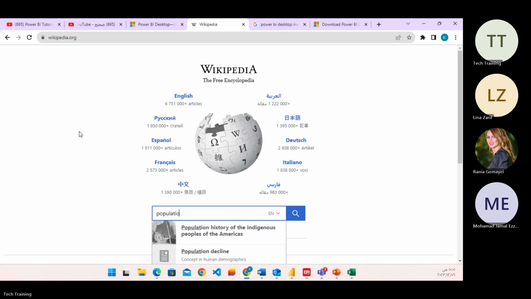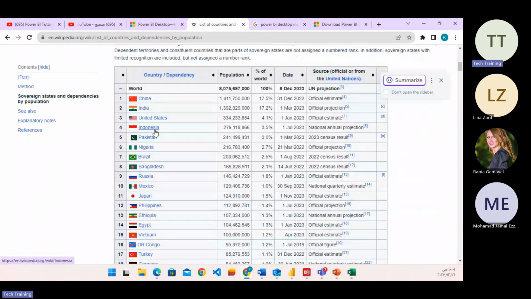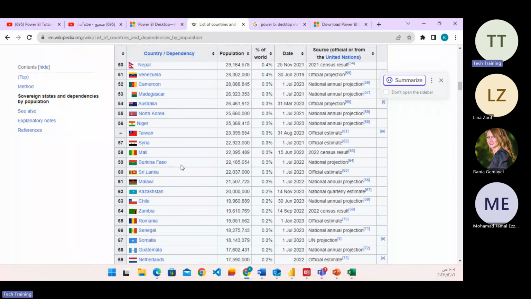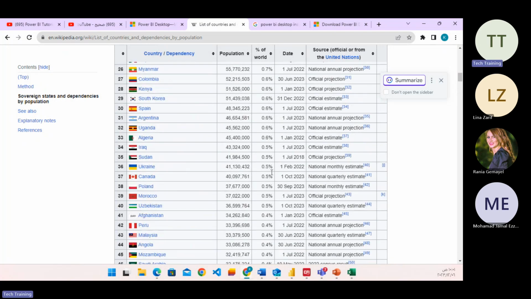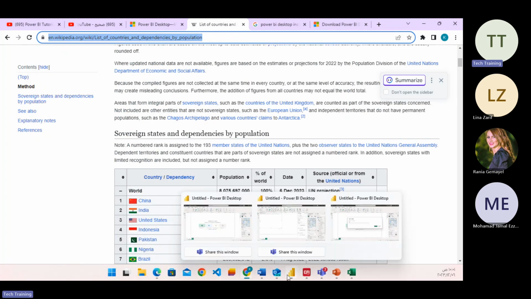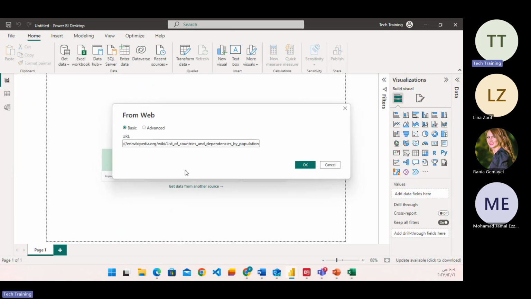Wikipedia, population of countries. Okay, here is a database that includes the country and the population. I would go with this link, Control-C, and we'll take it to Power BI. We're working on this page. Okay, and I'll press on OK.